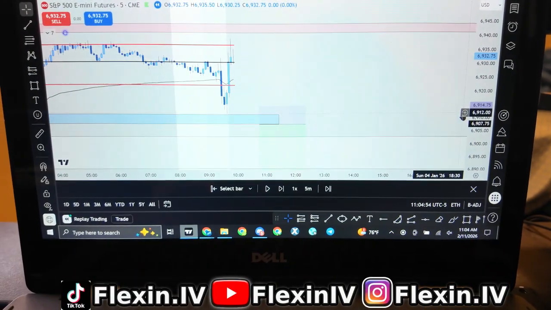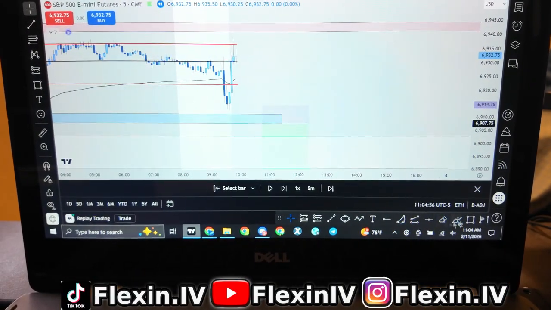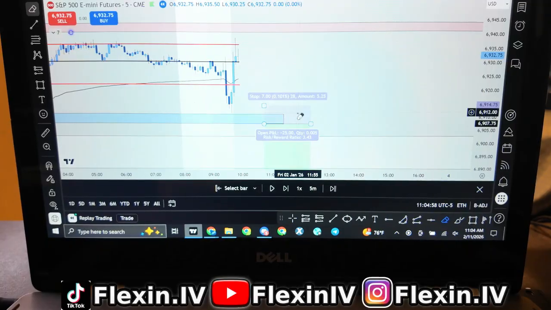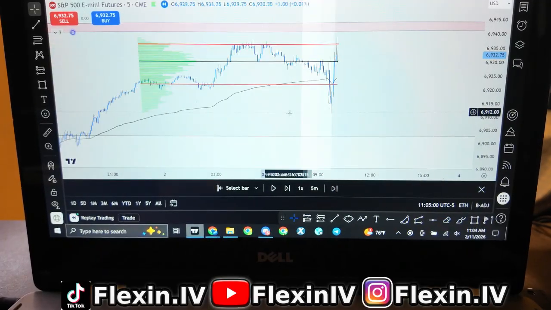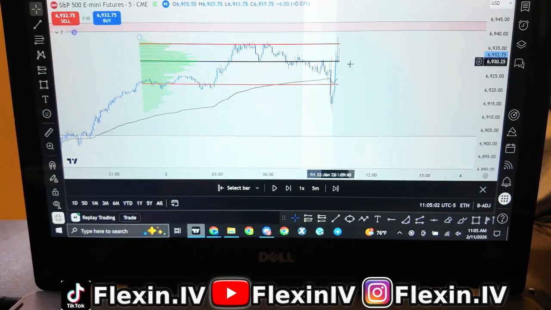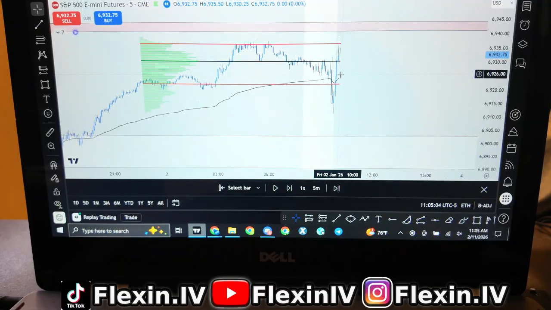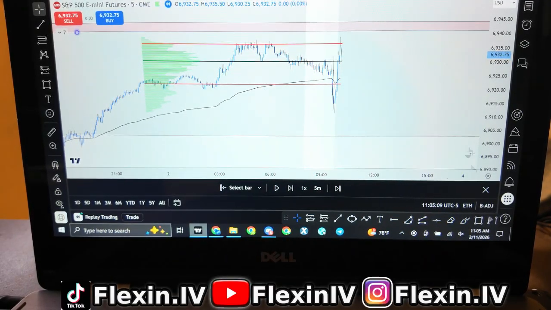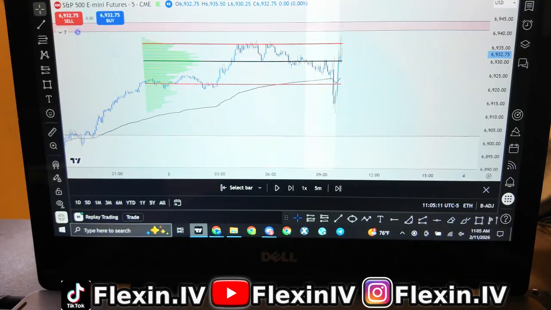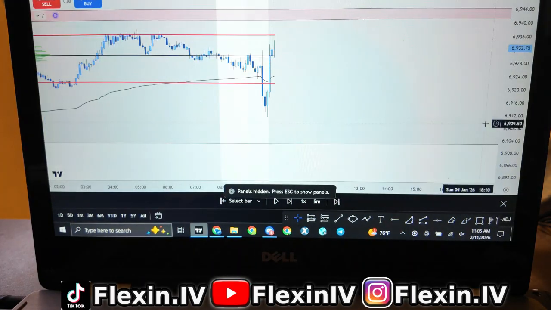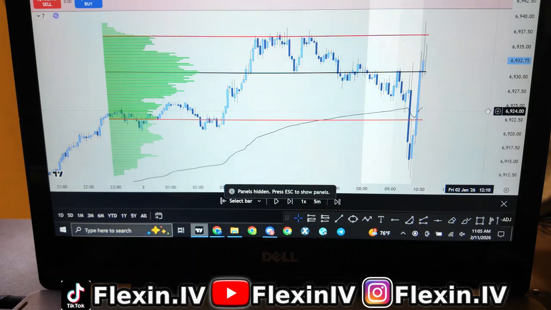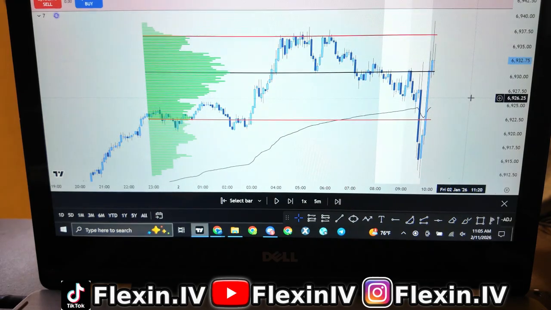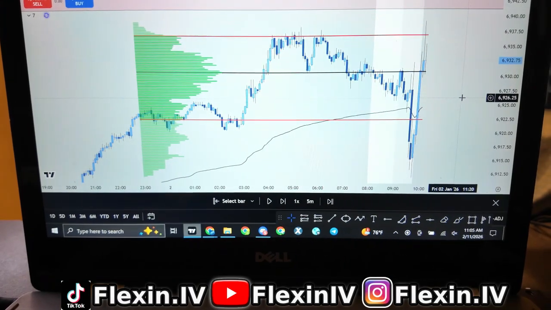Alright, so just get rid of this part. Alright, so this is going to be a volume profile. I have been taking a lot of trades off the volume profile. Hopefully this looks okay. Let me just zoom in just in case it's too far out. Alright, so this is going to be the volume profile, okay?